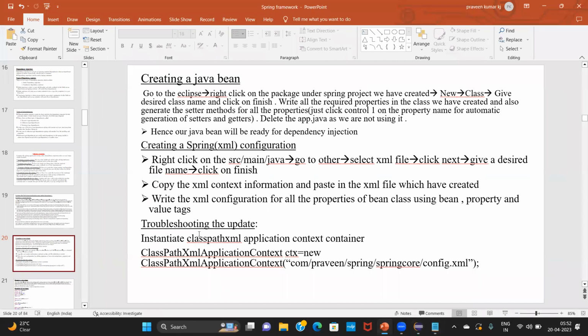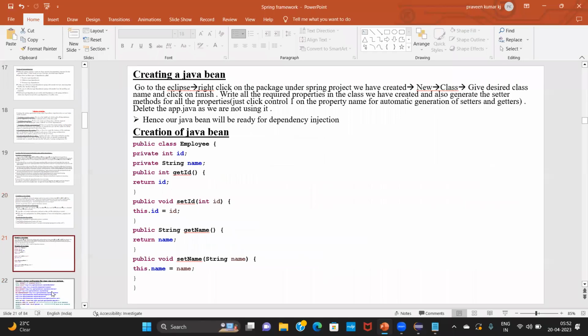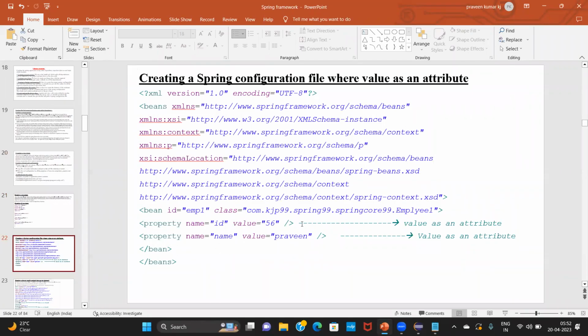The last step you have to do is troubleshooting the update. That means you have to create the object of the container, ClassPathXmlApplicationContext, and load your XML file into the container. After that, the Java bean is over. We have created this Spring configuration file. The last step, however, is creating the driver class.